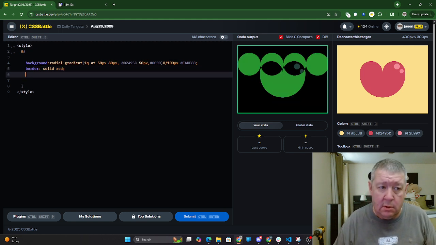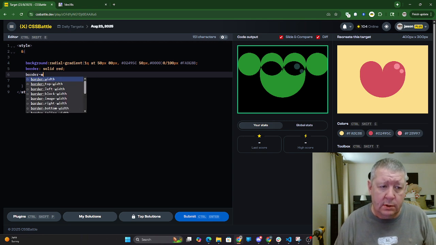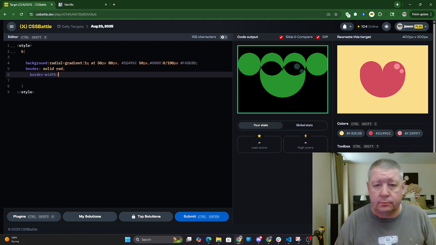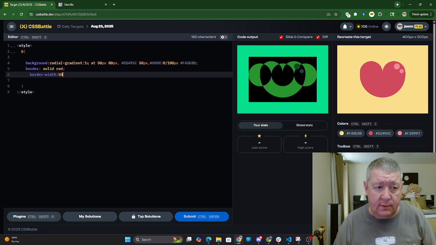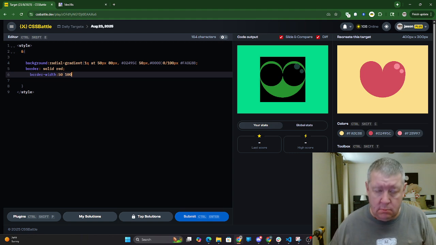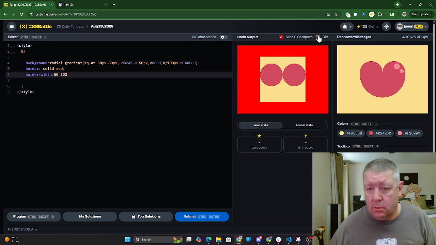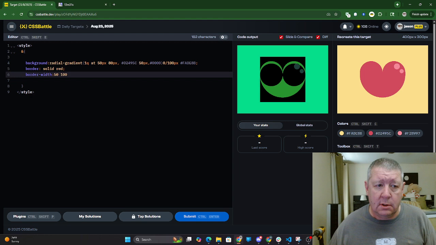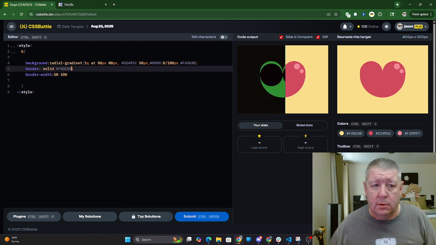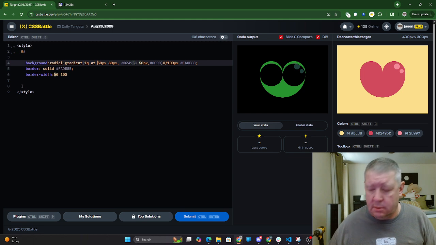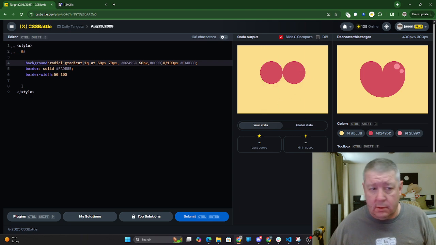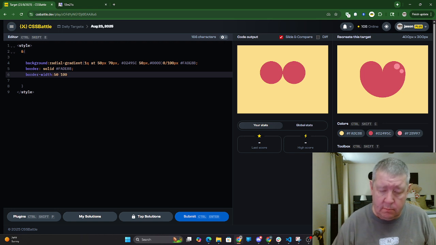So let's go border width. It's going to be 50, 100. Okay. Now let's make it yellow. Now these need to come up a little bit. 40. Nope, that's the wrong thing to change, Jason. 70. Okay. We have that. That took way too long. And now I have the humongous border applied to everything.